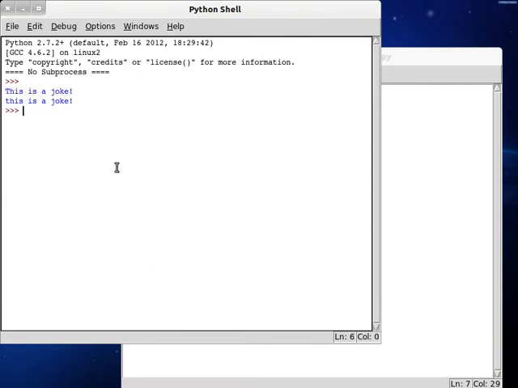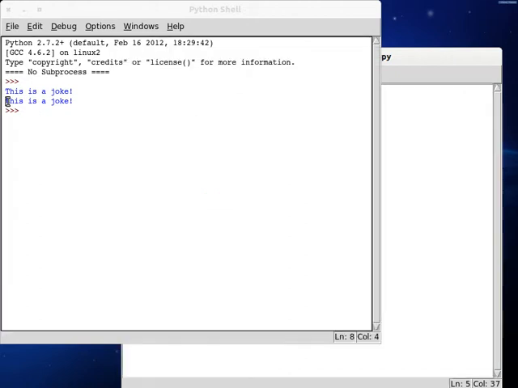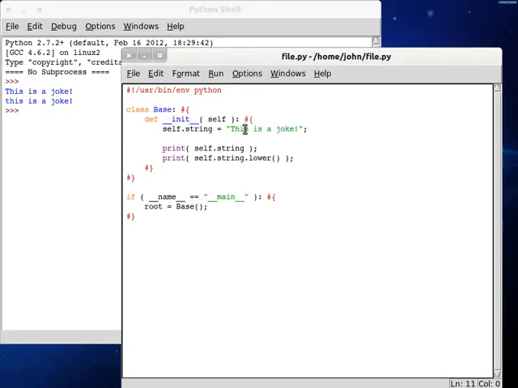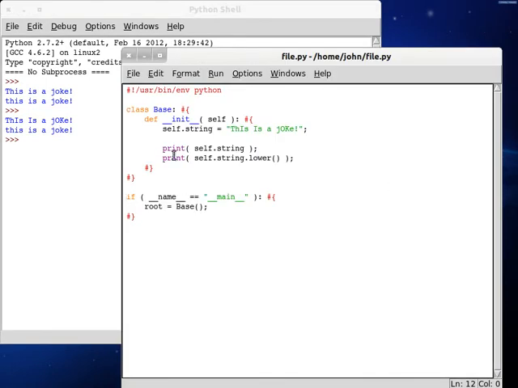This is a joke, and that's the way our string is set up to begin with. When we call the function, we get this is a joke with a lowercase t. If we add some more capital letters in here, it still converts all of them. So let's try and recreate this all on our own.